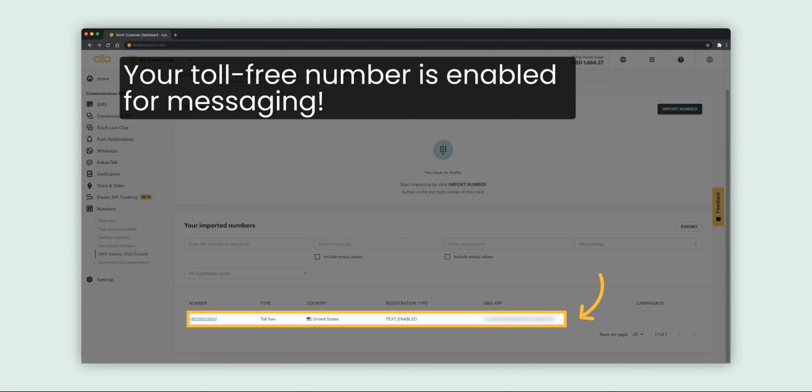Your toll-free number is now enabled for messaging with Sinch. Don't forget to submit a toll-free sender verification form to ensure your messages are delivered. This guide covered the step-by-step process of hosting a toll-free number for messaging in the Sinch customer dashboard.